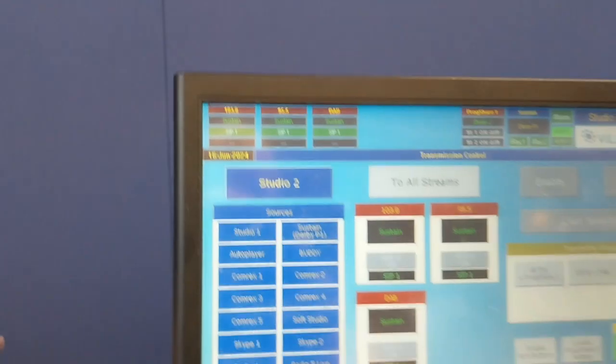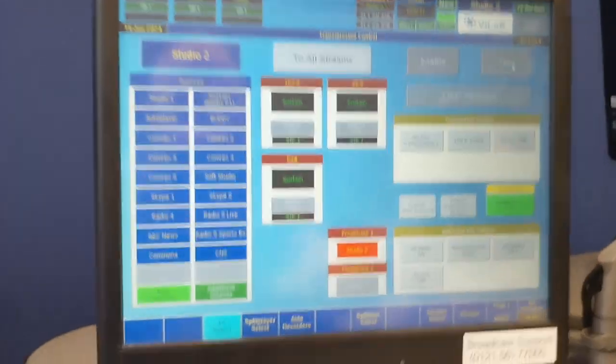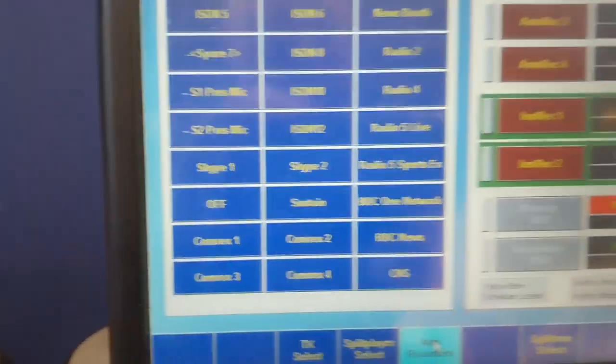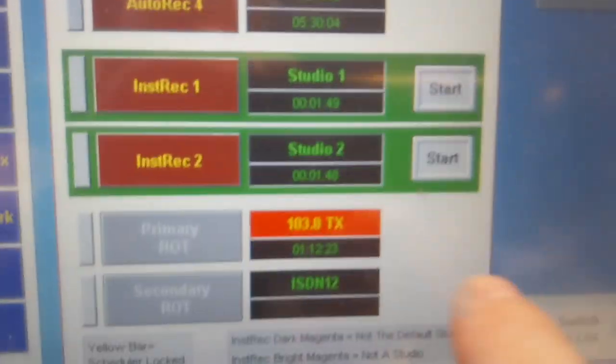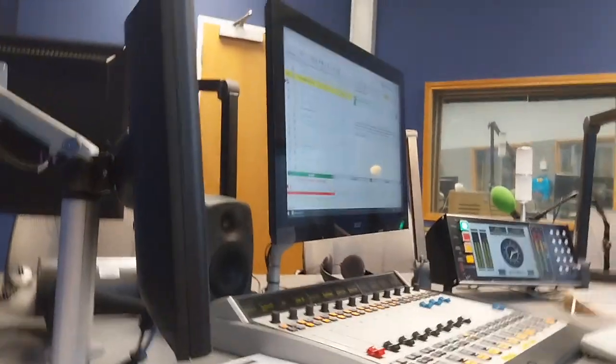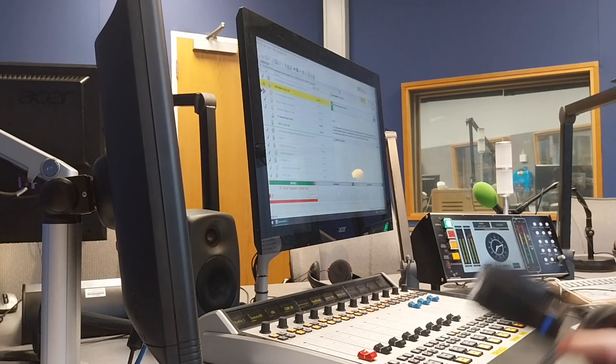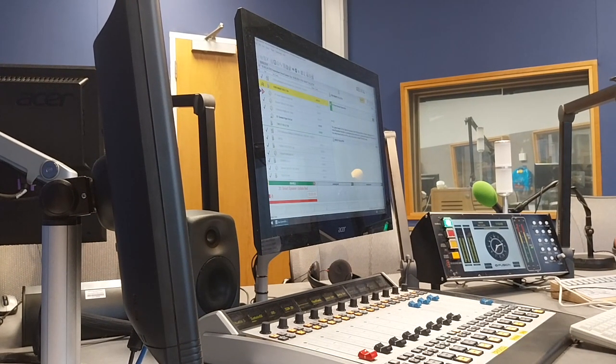What I now need to do is go back over here to the control panel and go to what we call the auto recorders. This records stuff at any time from our studios. I'm in Studio 2 today, so I'm just going to start recording there. And I'm going to put my phone over here so that you can see what I do next to record the bulletin. So I'm sitting now in front of the transmission desk.